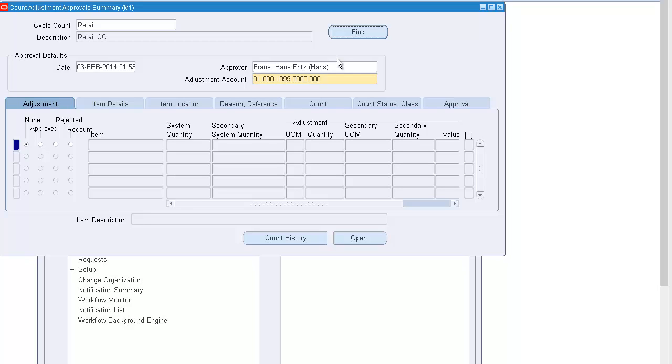Now the inventory manager comes in. He accesses the form called the cycle counting adjustment approval summary form. He types in the cycle count and clicks find.